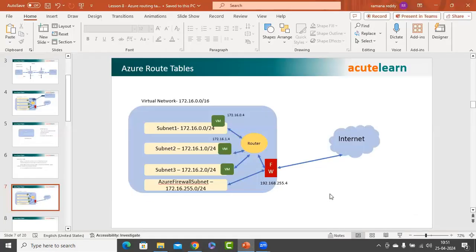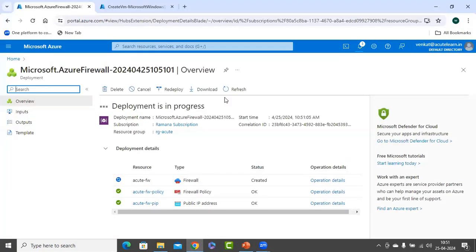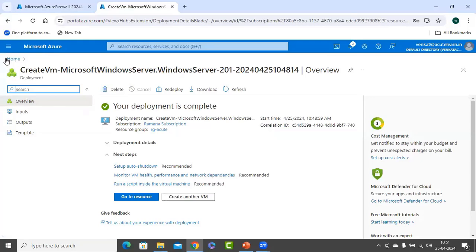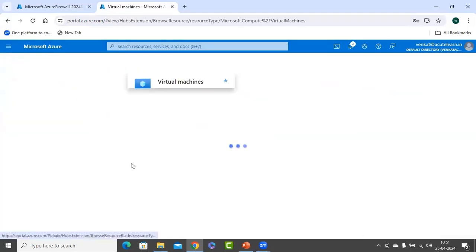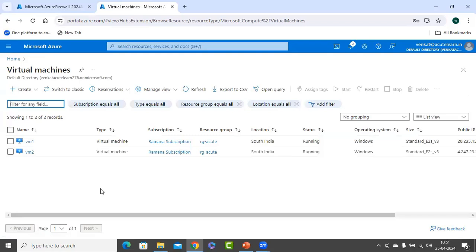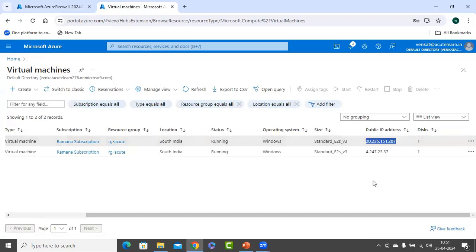So what we did here now, we enabled a firewall, created a firewall and connected to this virtual network. So we created a gateway firewall subnet within this virtual network, then we enabled a firewall in the virtual network. Let's go to the virtual machines. While the firewall is getting enabled, now let's see these virtual machines have a public IP.